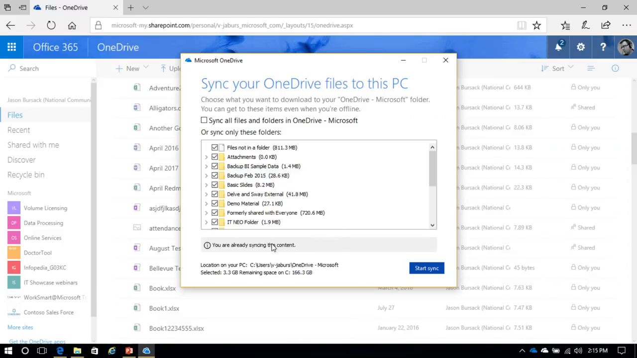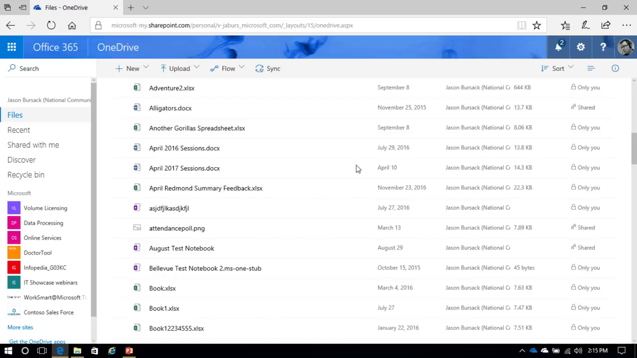All right, so I'm already synchronizing. I don't need to select Start Sync, but that's what you would do if you're synchronizing your device for the first time. Once again, I'll just close out of this. The sync button is right here. You'll click that, okay?